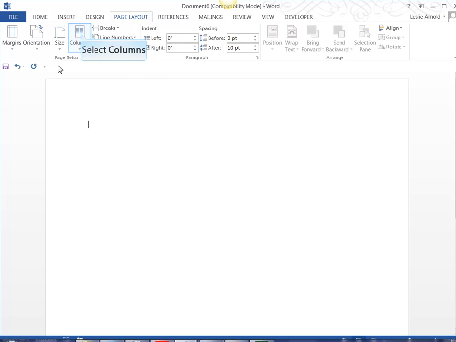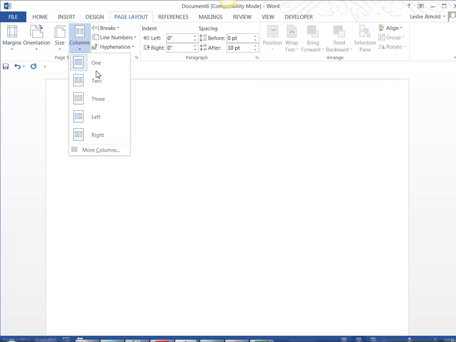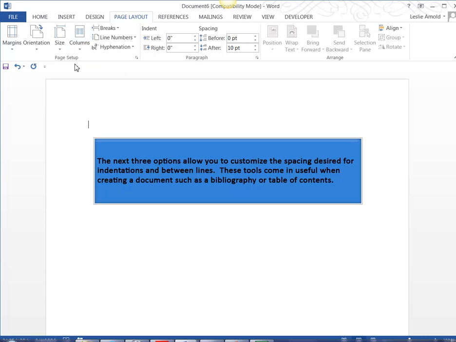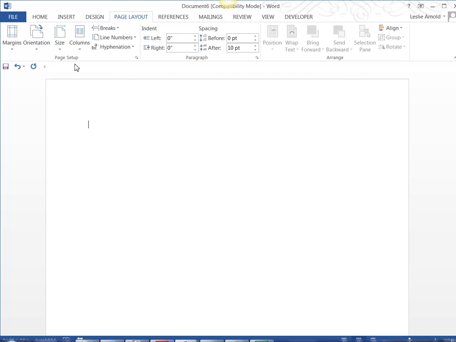Next is the Columns section. Columns can simply be added by clicking the number preferred. You will use the Columns feature in the next module on Publications. For now, let's stay with 1. The next section of items allow you to customize the spacing desired for indentations, between lines, and for page breaks. These tools come in useful when creating a document such as a bibliography or table of contents.